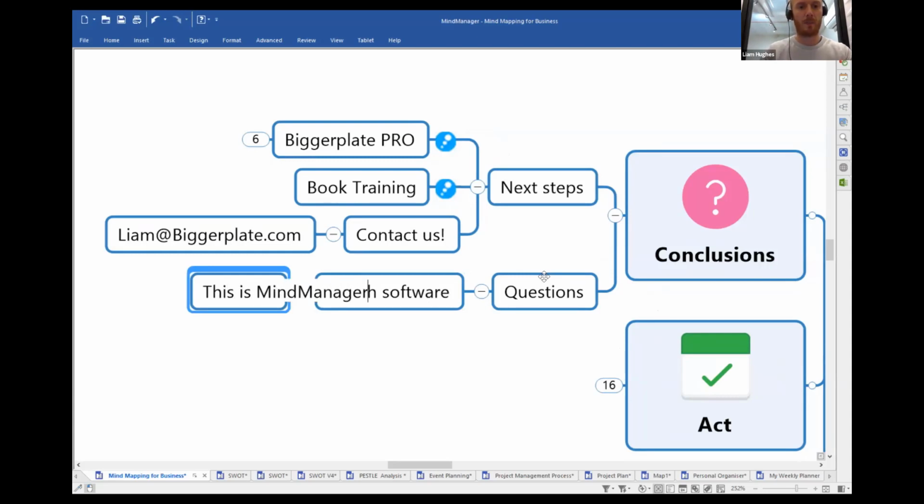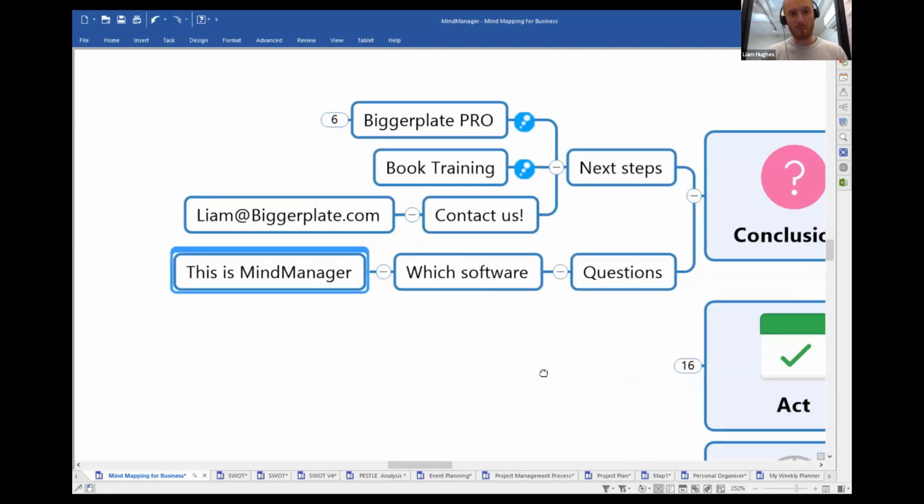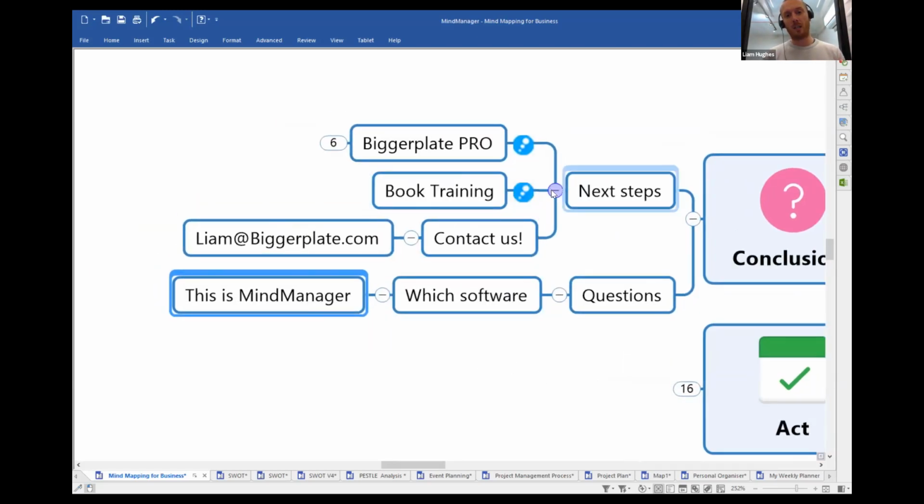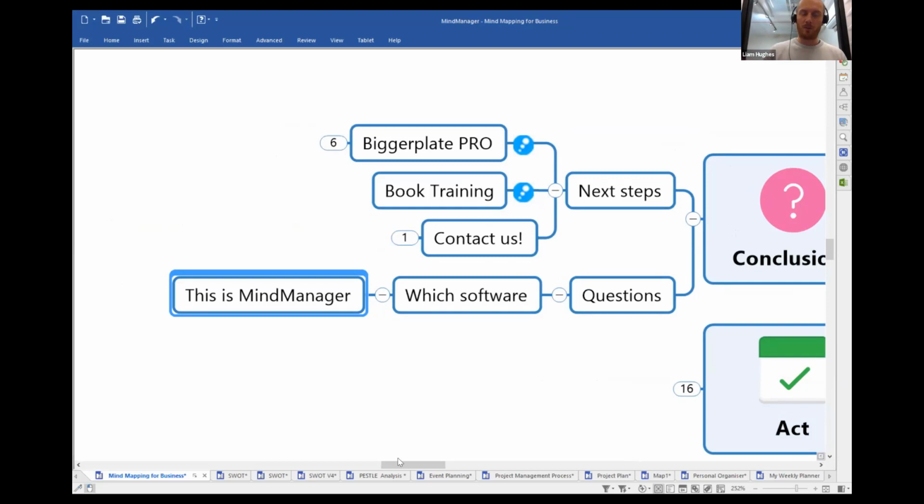Mind Manager. Very, very good software, very powerful, a lot of features in here. We know that quite a few people have Mind Manager and don't use all the features and functionality. I'm one of those people. I use probably about 20% of what this software can do, but I love it. It's a great program. It's one of our favorites. It's one of the more expensive mind mapping software options, so there are others available.